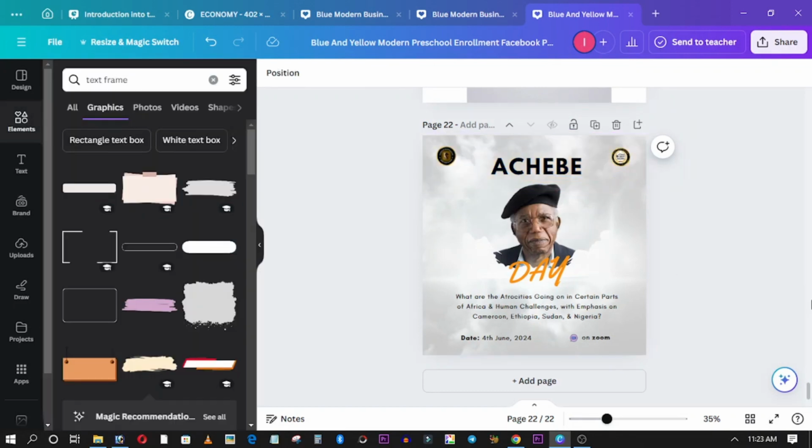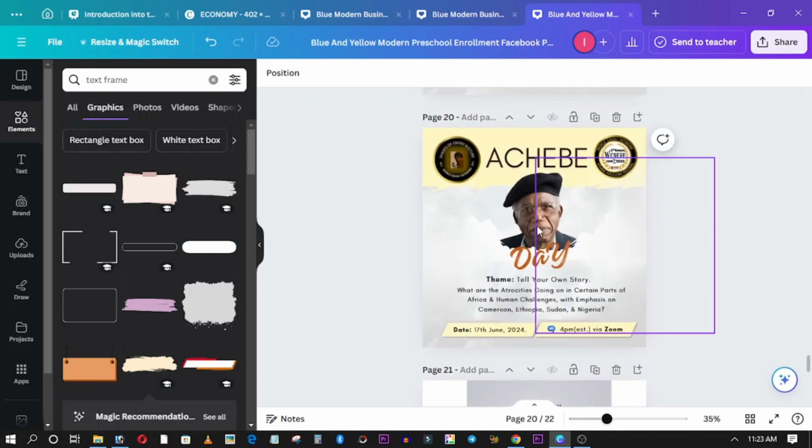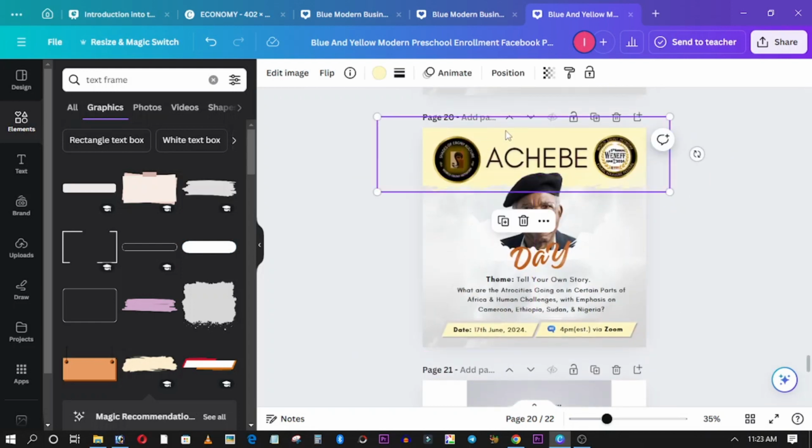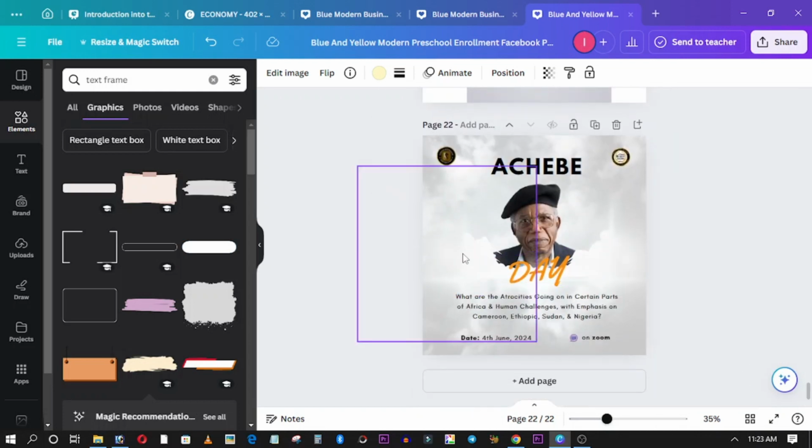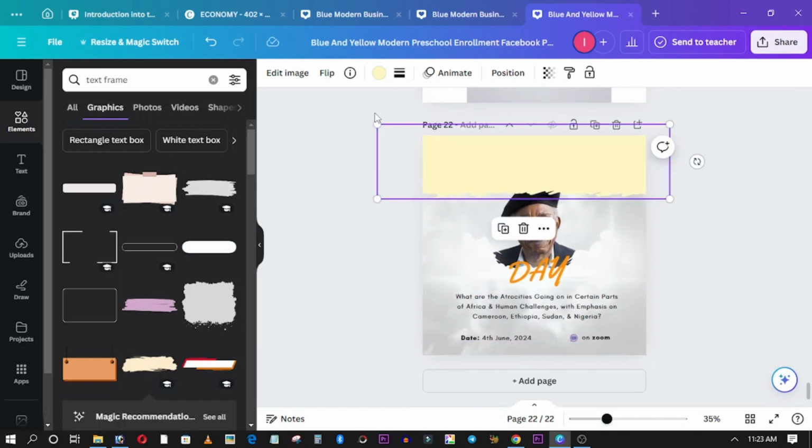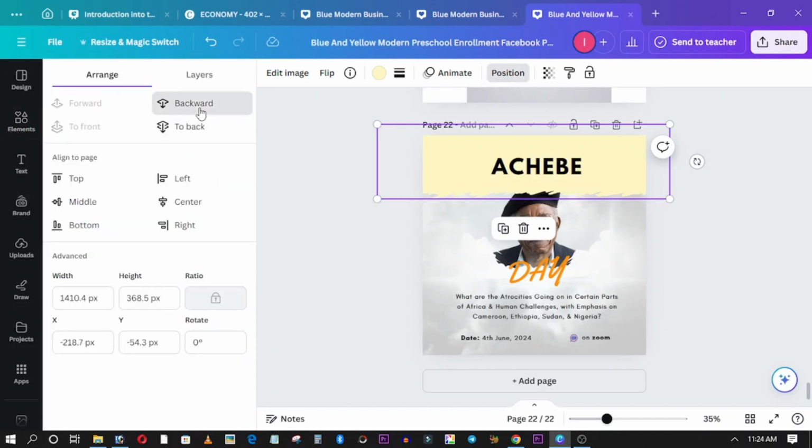Okay, for the sake of the tutorial, let me just go. Okay, this is what I picked. I copy it, then. So you take your time to check the one that suits, and then position to the back, to the back.